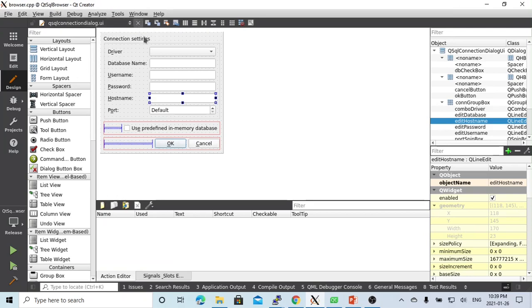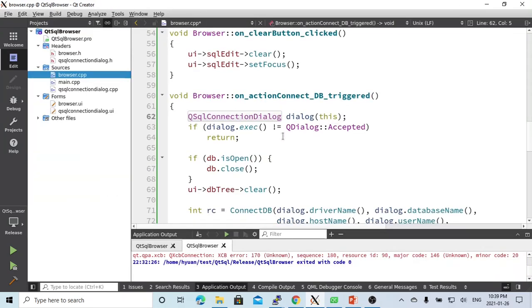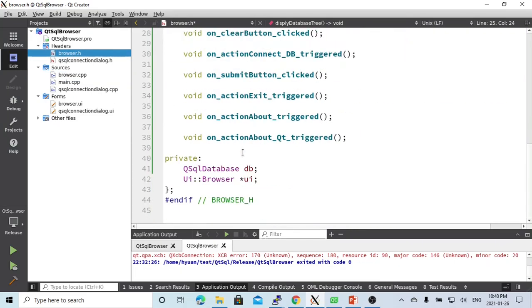After we invoke this, we run it. If the dialog execution is not equal to accepted, we are not going to do the DB connection. If it equals accepted, it means we clicked the OK button. So if we accept it, then if the DB is open, we close it. The DB is our class member, called the QSqlDatabase db.